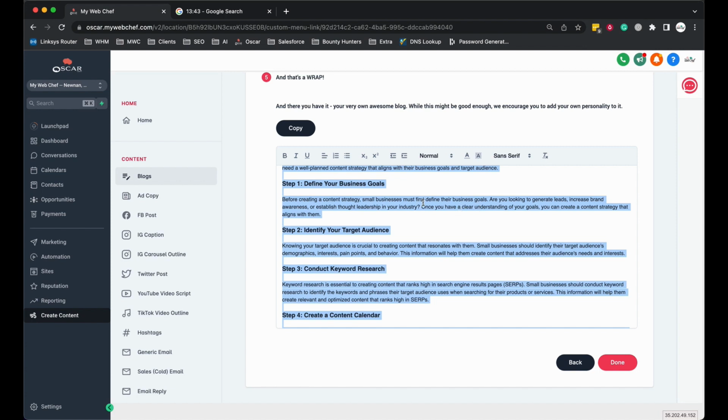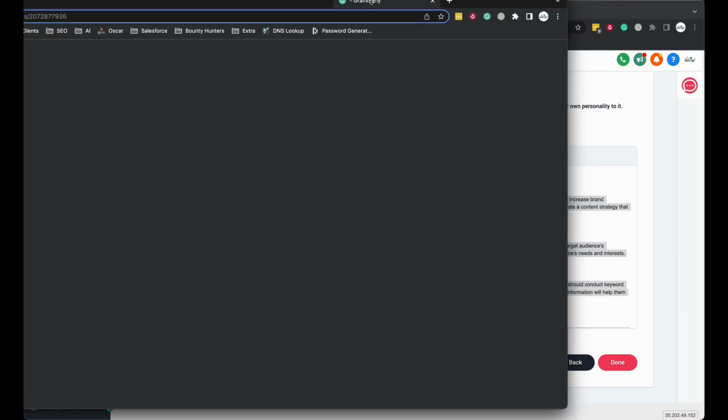So I'm going to copy this. I'm going to leave this open just because when you click done, it actually goes away. So I want to keep this in here, but I want to go to Grammarly. I'm going to open it up in a new tab, just in case I have to log in. Nope, I don't.